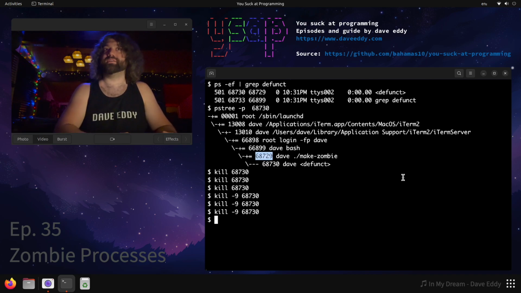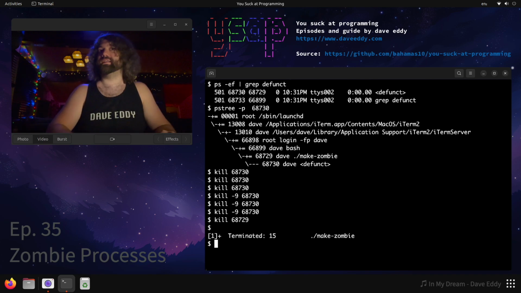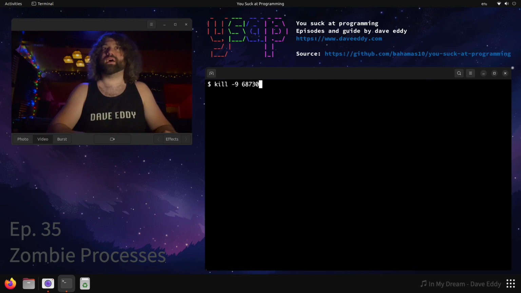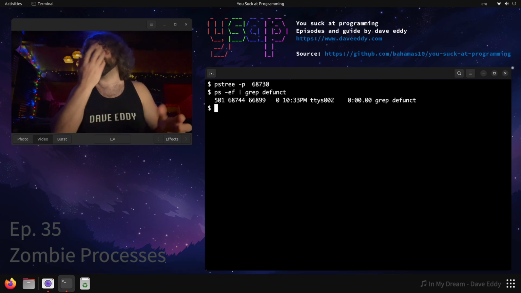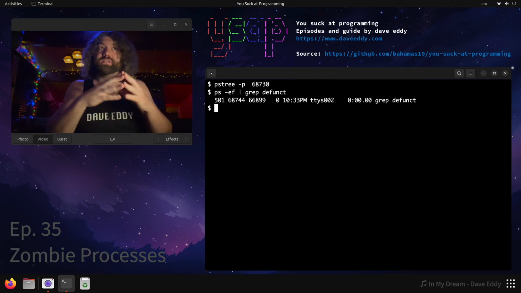Make zombie is the problem. So if we were to kill make zombie, we can see it's dead now. Our terminal lets us know that it's dead. We can now look for that, what was it, pstree? And nothing shows up. We can ps -ef for, what was it, defunct? Nothing shows up. The grep shows up, but that's it. There are no more zombie processes.